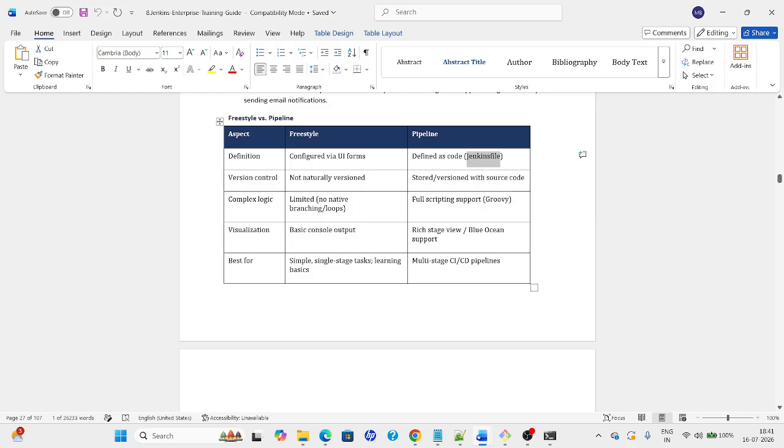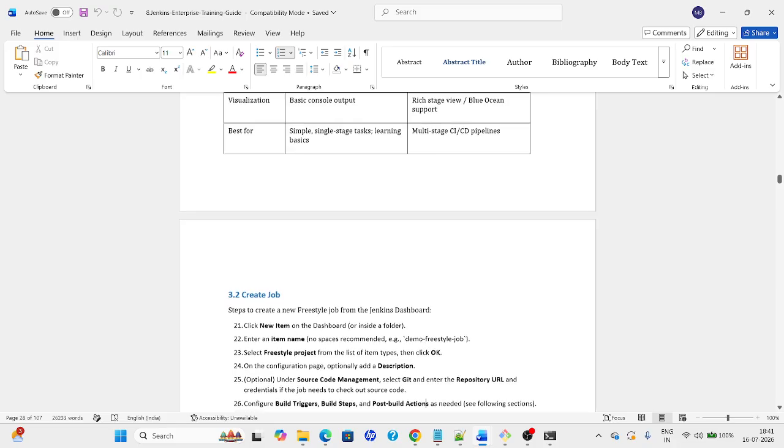That will have the Groovy script that will automatically trigger the code, and the steps will be included within that particular file. Complex logic is limited in freestyle, with no native branching or loops. Full scripting support is there from the Groovy side for the pipeline. Visualization: basic console output for freestyle, rich stage view and Blue Ocean support we can use with the pipeline. Next, for simple single-stage tasks and learning purposes, we use freestyle. And if you want a multi-stage CI/CD pipeline, then we use pipeline jobs.